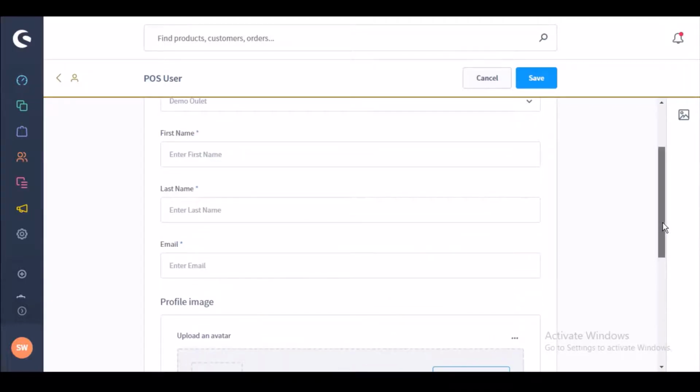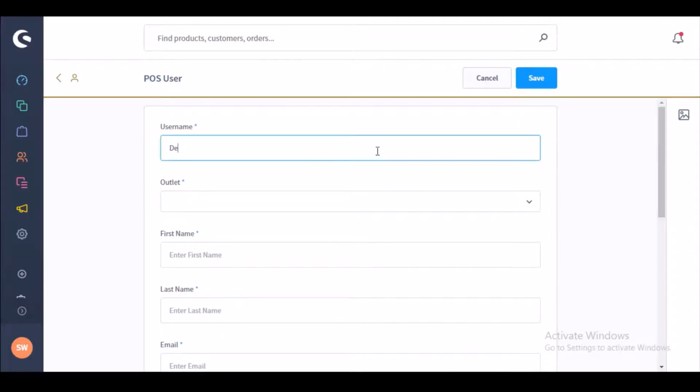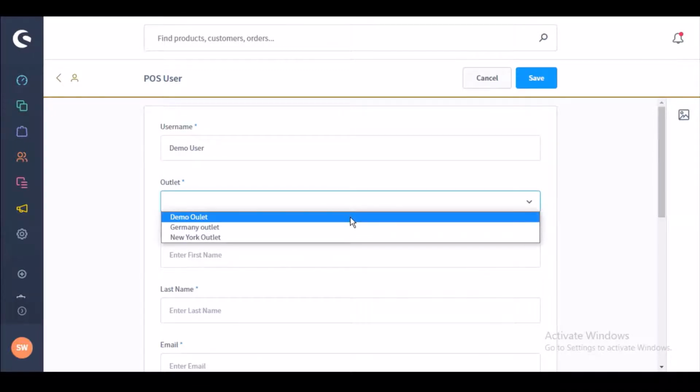So let me create a demo user for you. I need to give it a username, that would be demo user. Then you need to select an outlet from here.